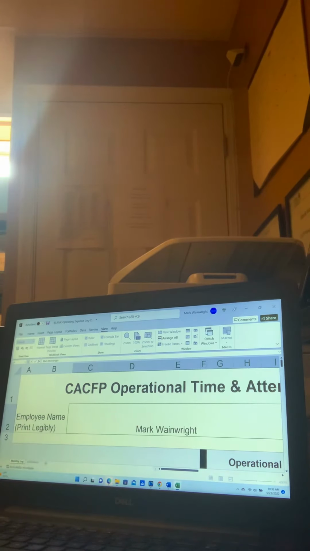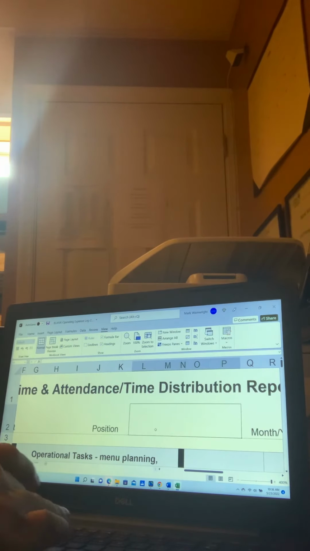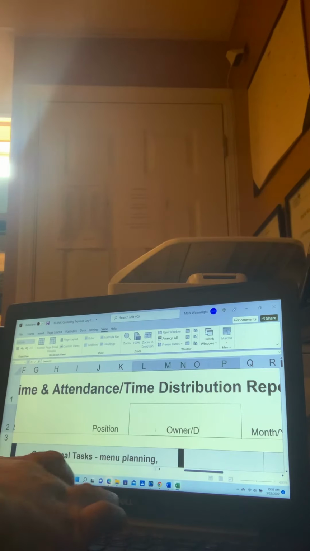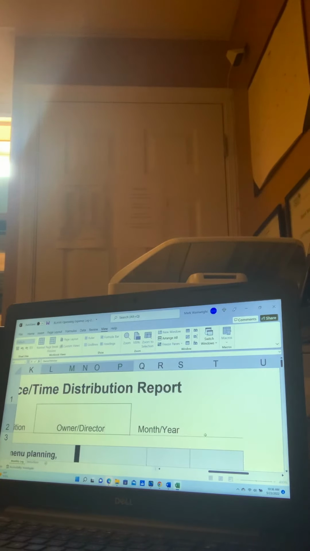Okay. And if I scroll over, I can put my cursor in that box and I'm going to type my title. Specifically for CACFP purposes. Place my cursor inside that box.